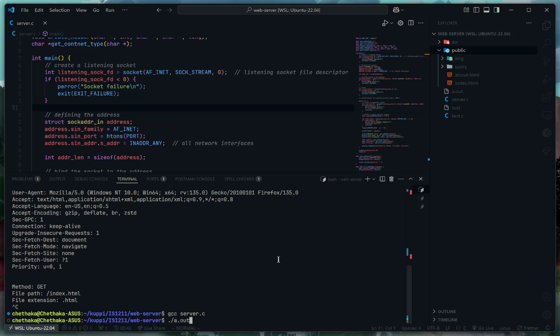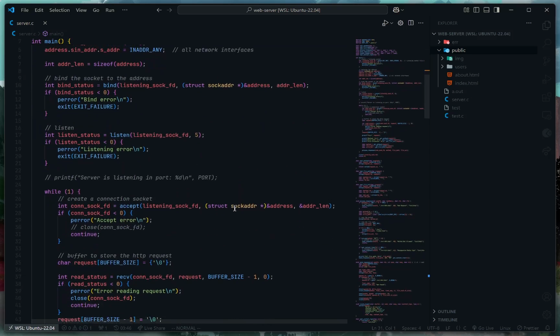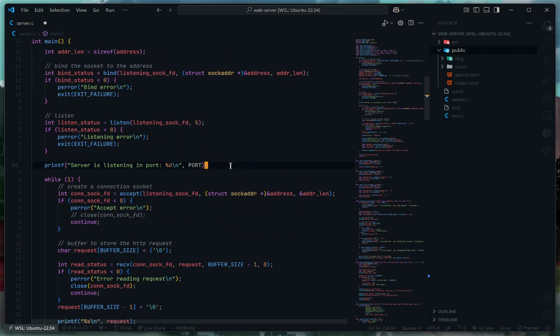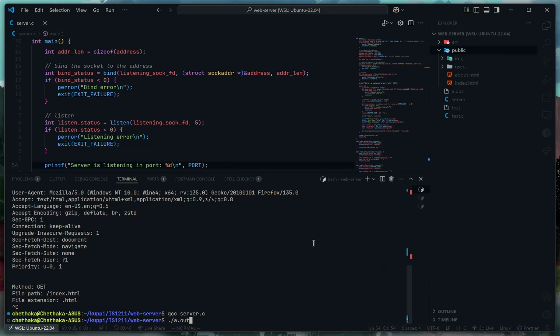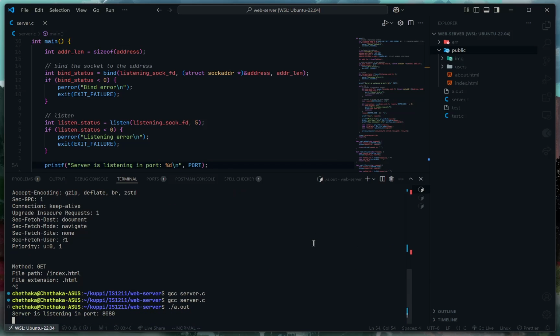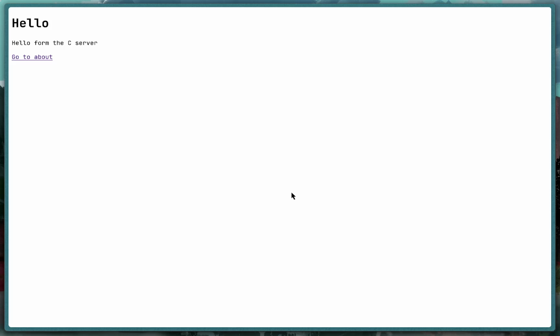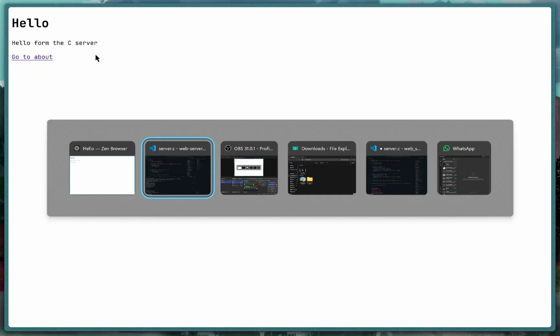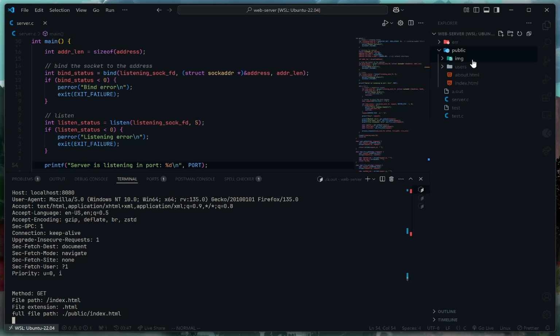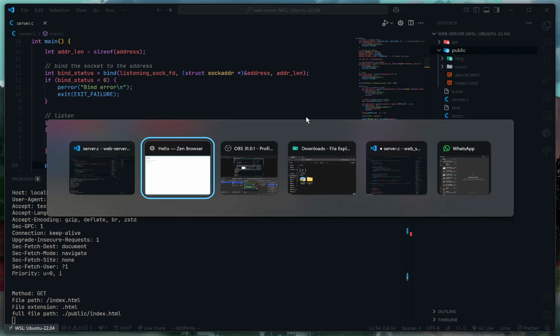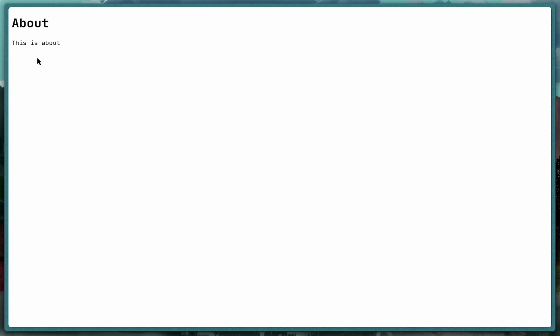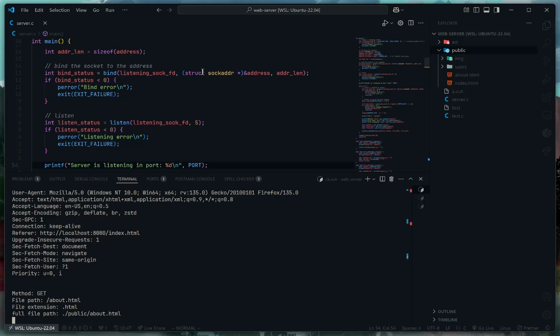Compile. Before compiling, let's have this on, because we don't know whether it's executing or not. Compile. It's working. Let's make a request, and here we go. You will get the hello from the C server. So it returned this file, the index.html. So I can go for the about one by clicking over here, and it returns the about, right?